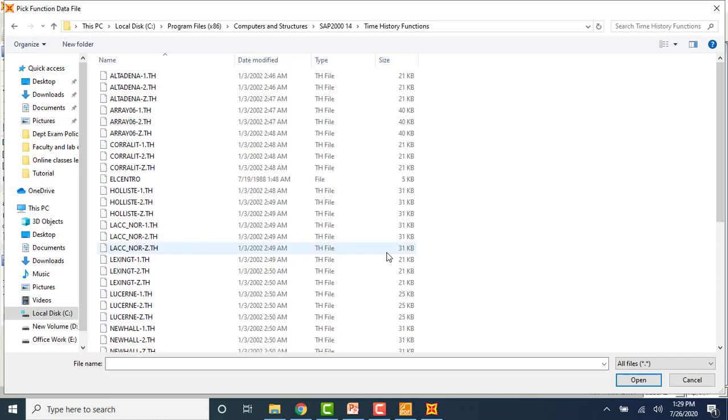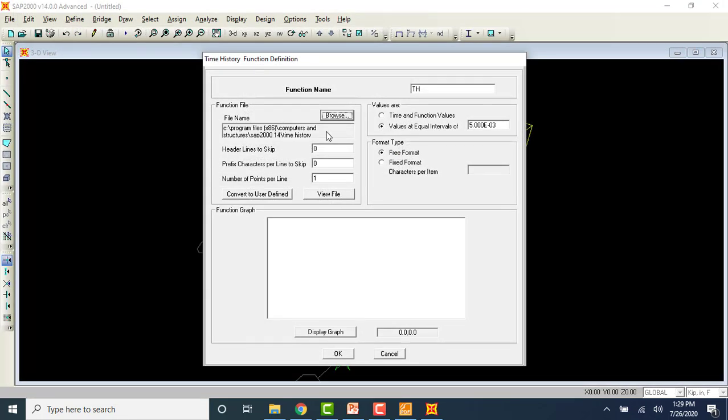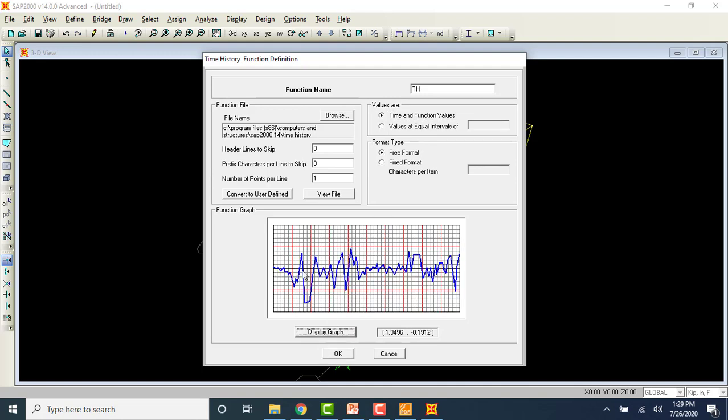From show all files, all the different time history files will be opened. I want to import the El Centro time history, so select this one and click on Open. The El Centro time history is imported. We can display the values in the form of time and function if you want. So display, and it will be displayed in this way. Similarly, if you want to display the other way, the values will be in this format.